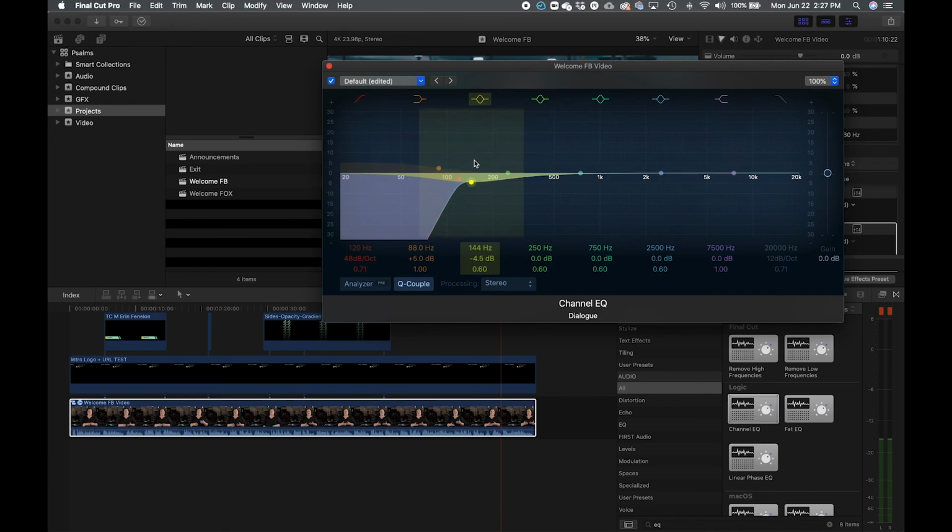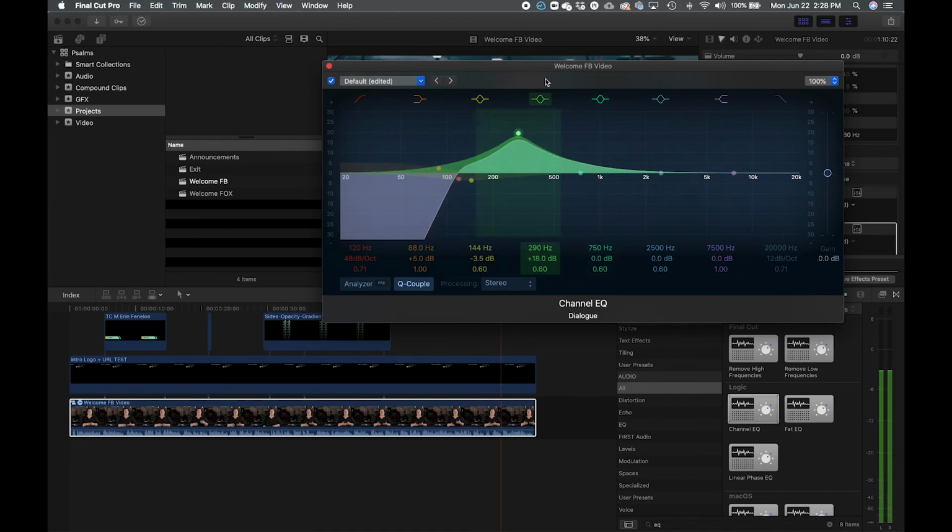So we're going to play around with it. We're going to want to cut this down just a little bit. So let's go and listen to this. That sounds pretty good. Let's move on to the low mid, which is going to be this dark green.